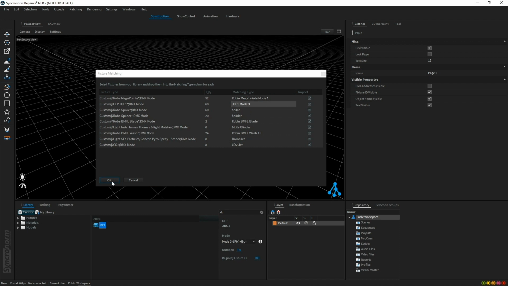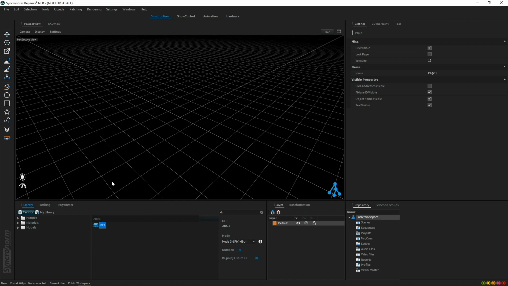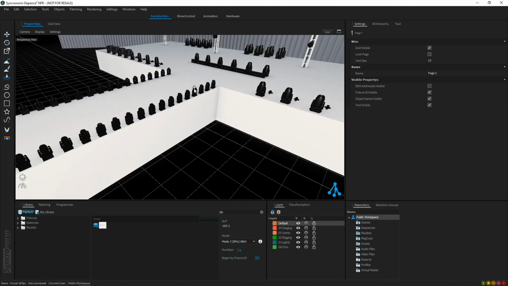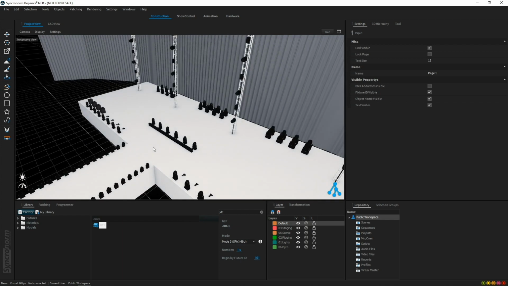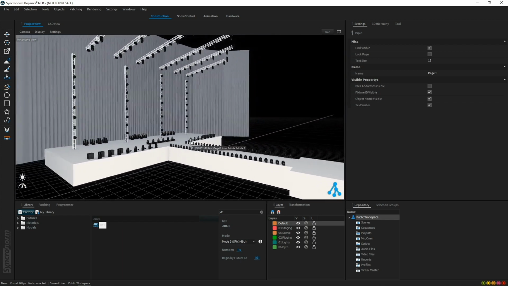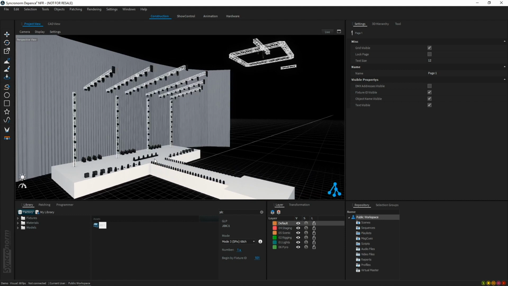Cool. Because those are already done, I'm just going to press OK. And here's our model as drawn in Vectorworks. I made sure to add quite a few fixtures because on Tim's talk last Monday I know a lot of people were asking how Depence handles a large rig. So for reference I'm running a 1080 Ti. Hopefully this will be a good test.